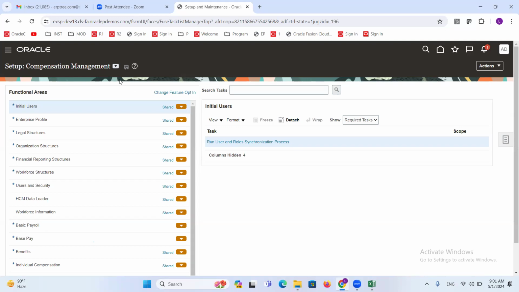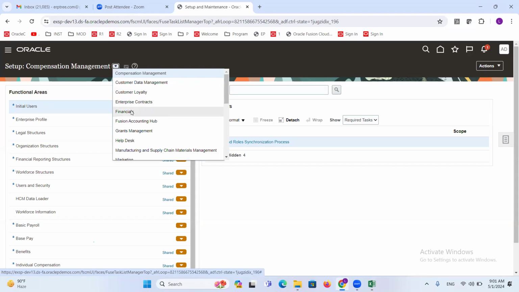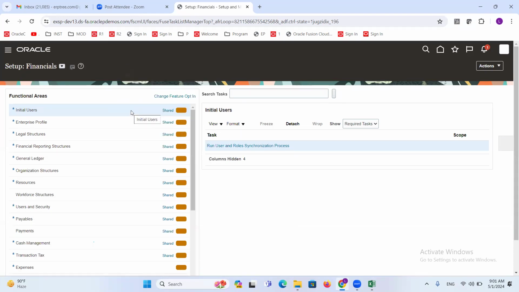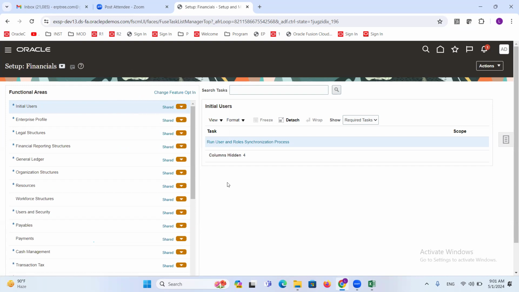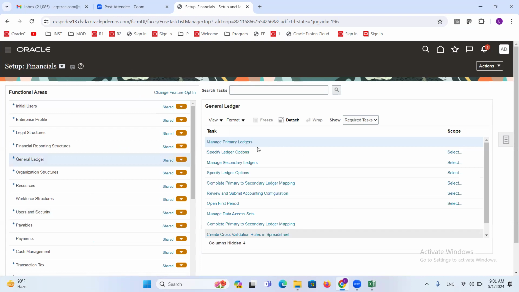You want to do the setups for financials. Here, from the drop down, select financials. If you want to do the general ledger setups, you select general ledger. Those setups you can see here. These are the setups you can do for general ledger. These are the key setups. If you want to see all the setups for general ledger, you select all tasks. So everything we treat as a task. Whatever you perform in the system, the actions, all we call as a task.